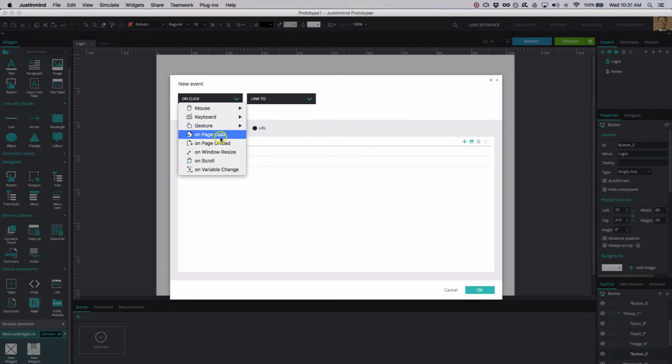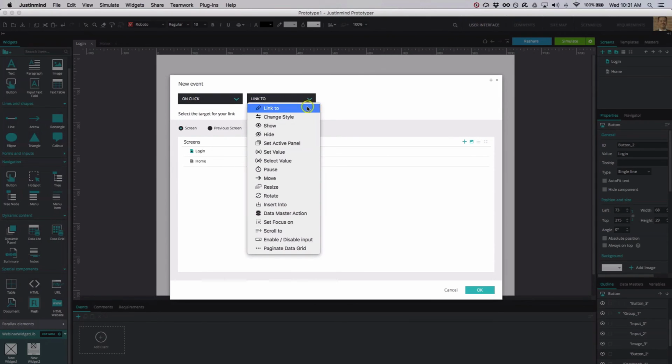You can also trigger based on page load or unload, based on window resize. This is where you do adaptive design. Scroll, this is where you can do parallax. And also, once it's triggered, there's another complex set of events that you can do. You can link to something, you can change the style, you can show or hide a dynamic panel, you can set the value of a table, and so on and so forth. There's even database mimicry. You don't need to have any database knowledge, but if you have simple functions that you want to search for, within Justinmind we allow you to mimic database behavior.